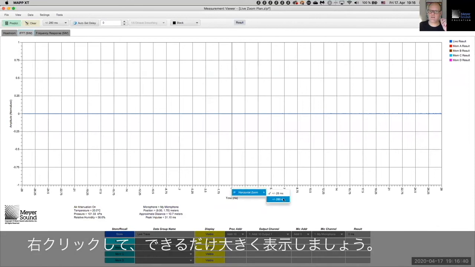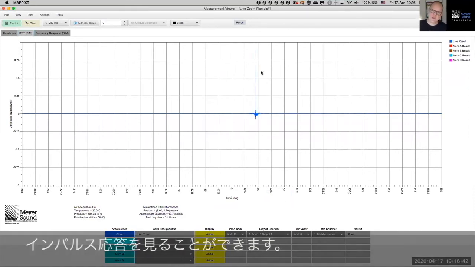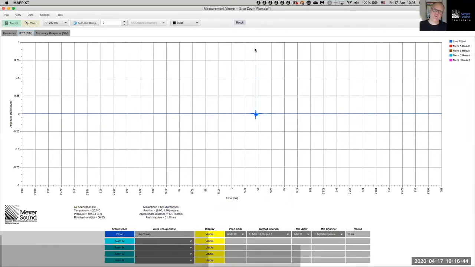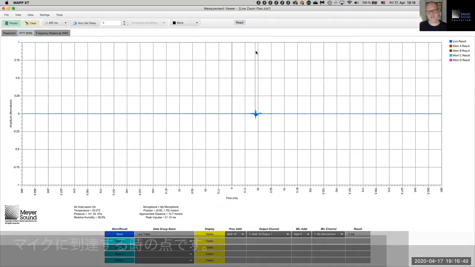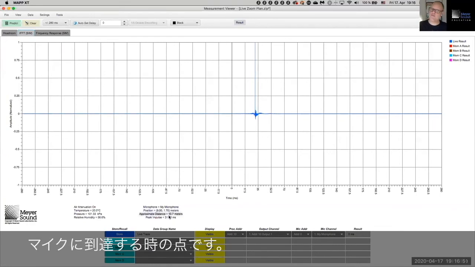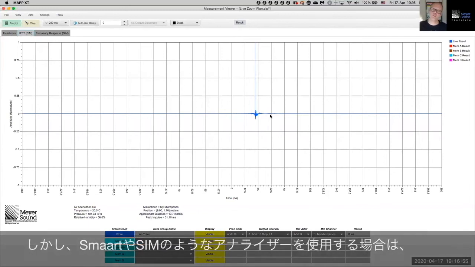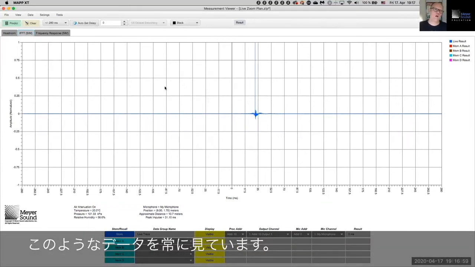Let's right-click and make this as large as possible. And then we see the impulse response. This is the point in time that the sound out of the loudspeaker arrives at the microphone that lives at a distance of roughly 11 meters. We're going to talk about this at great length, but those that use analyzers such as Smart and Sim are looking at data like this constantly.